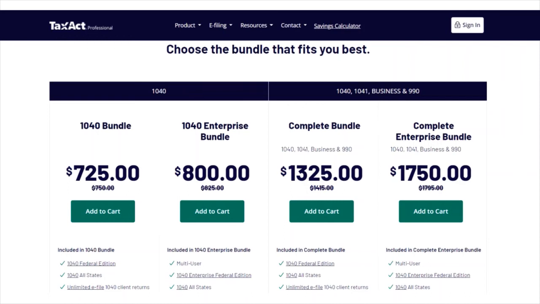So you need to situate yourself. Where does your practice situate itself? Are you a 1040 practitioner? Are you a 1040 enterprise practitioner? Are you a complete practitioner? So when we say complete, we're talking about 1040, 1041, business, and 990. Are you a complete enterprise bundle practitioner? So you can see the price here.